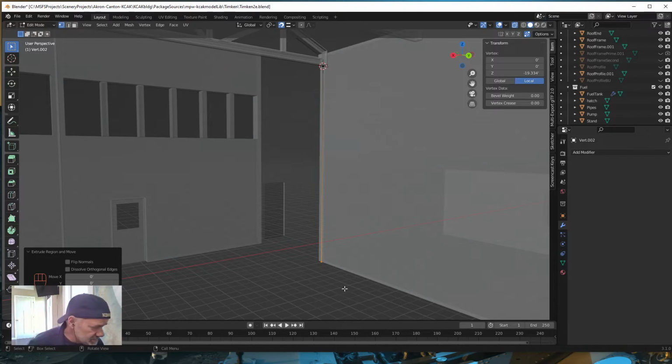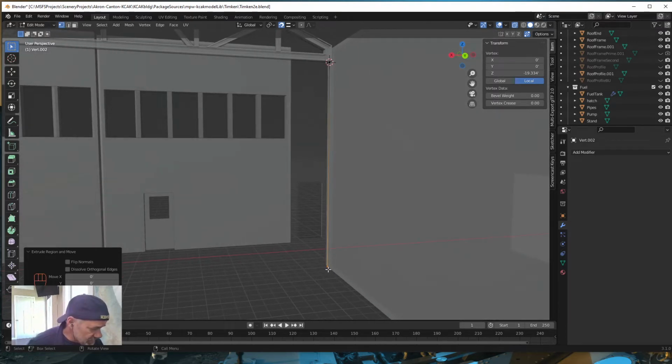vertical beam set. Now at the bottom, with this vertex selected, we're going to extrude that in the X direction, and I've got a 50-50 chance of getting the direction right. Am I going the negative direction? Or am I going in the positive direction? I'm going in the positive direction. All right, so I'm going to make that 1 foot and hit enter.